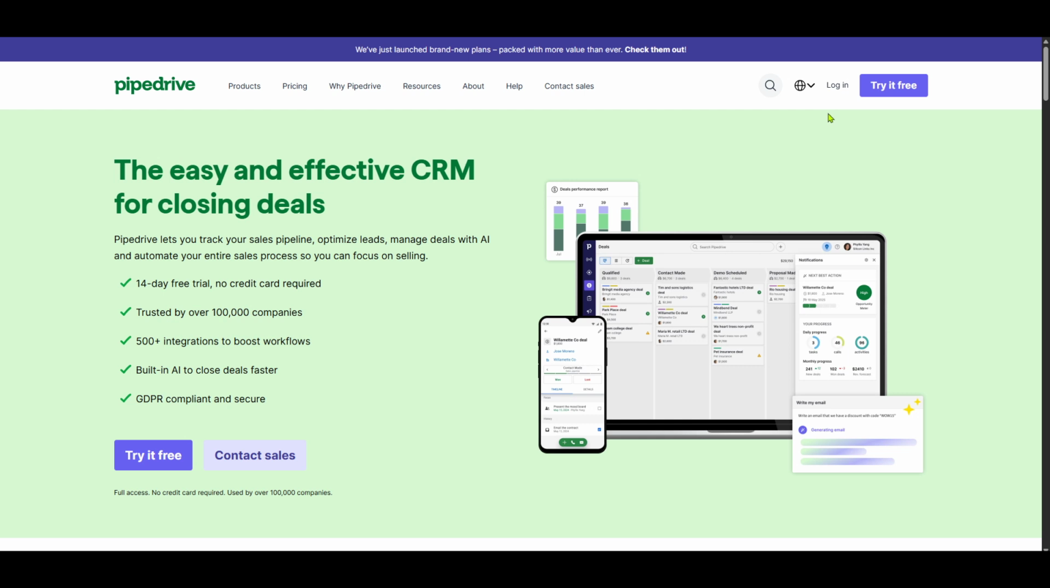together. First, let's start by opening your preferred web browser and navigating to the Pipedrive website. You can easily find it by typing in Pipedrive in your search bar, which should take you to the main page of this robust sales CRM and pipeline management software.